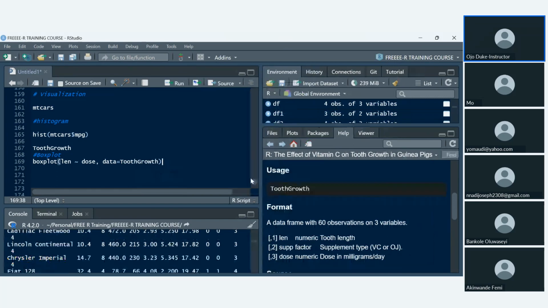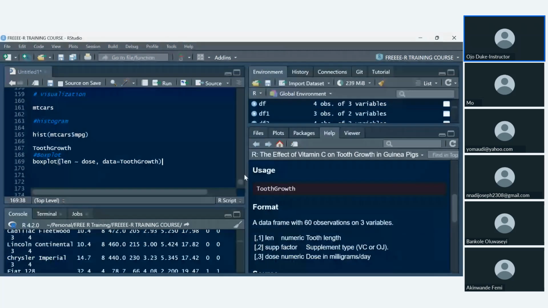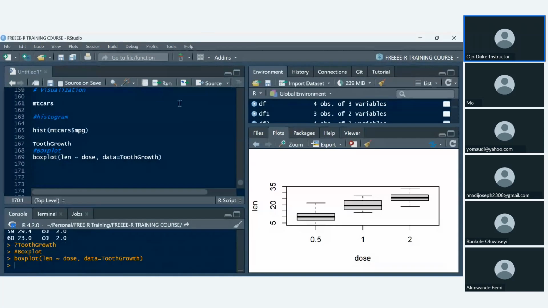That is tooth growth. So let's see. Let's run this. Let's see the results. Okay, so you have basically 3 types of doses here, and for these 3 types of doses, you have this box plot.